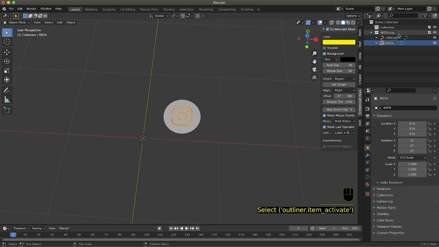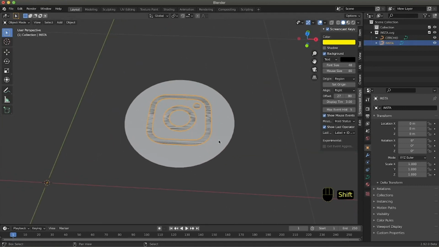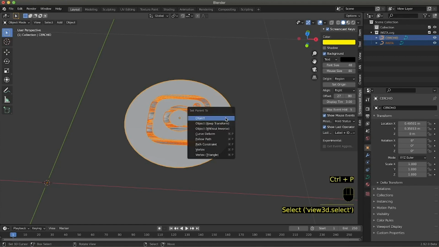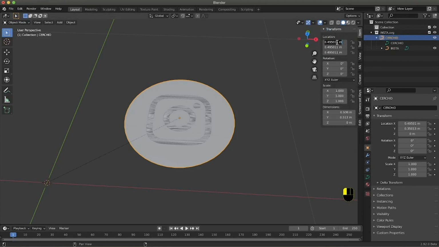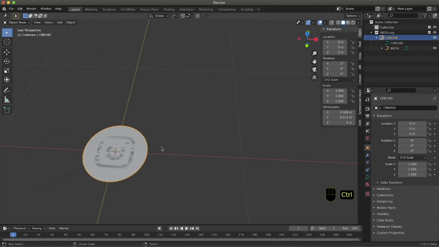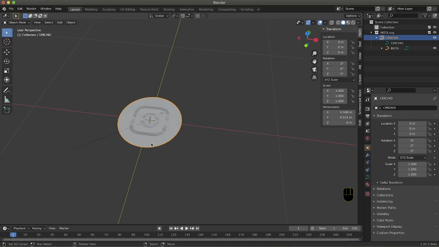Then you select the logo that you can see here in transparency because they overlap each other. You select the circle, you press Ctrl P, and you parent the object, and you keep the transformation. This means that if you move the object, it remains in the position where it was last time. Then, having just the circle selected because the other object is inside, you go into location and you set everything to 0. So now the center of the object and the center of the logo are in the same position.